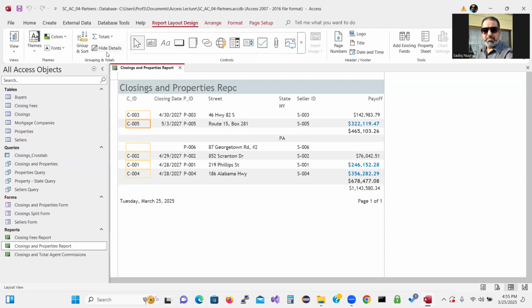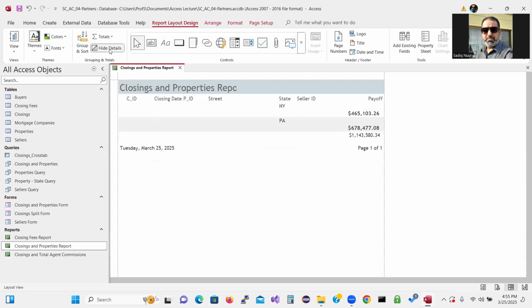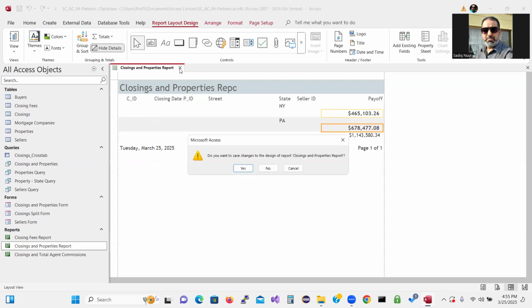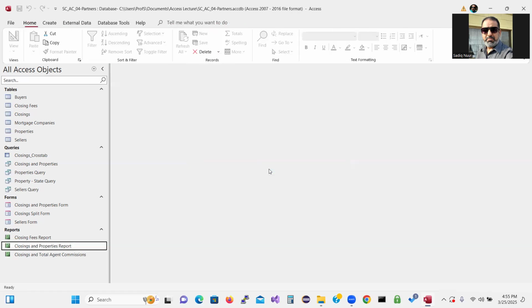Now you see under the grouping and total, we have something called hide detail. So we hide it only by getting what? The payment, right? We have the detail there. For New York, the total, the sum was this. For PA, the sum was this, and then the grand total. So we're gonna close it. Don't save it. That's how you're gonna create a summary report.